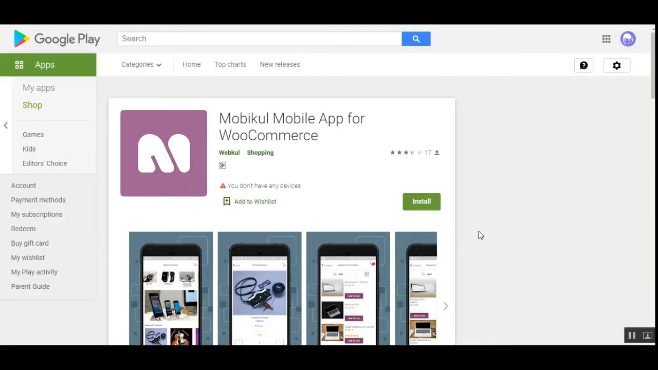Hello, and in today's video tutorial, we'll be checking out how the web store admin for the WooCommerce platform-based web store owners can set up their mobile application from the admin backend panel. So today we are checking out the WooCommerce Mobikul Mobile App Builder plugin.